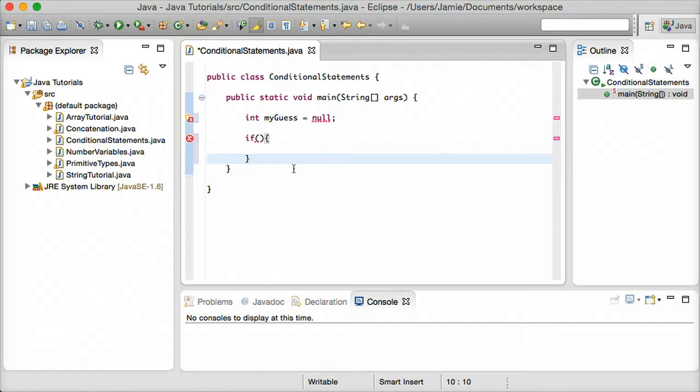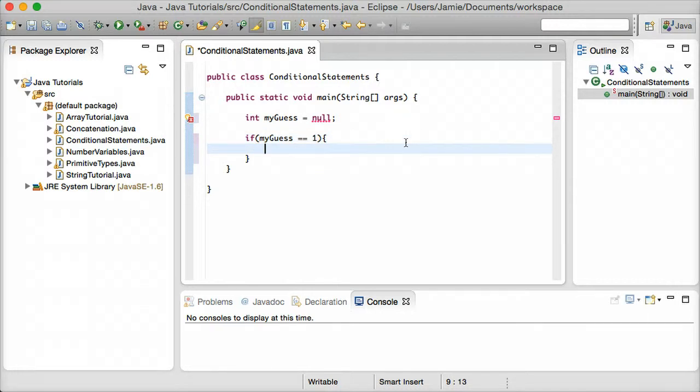So let's go ahead here and say if myGuess, now we're going to set myGuess equal to something. You may think that to check for equality, we're going to be using the equal sign. But in Java and many other programming languages, the equal sign means assignment. So to check for equality, we're going to use two equal signs instead. So if myGuess is equal to, let's say, 1, we'll use System.out.println, sorry, wrong number.